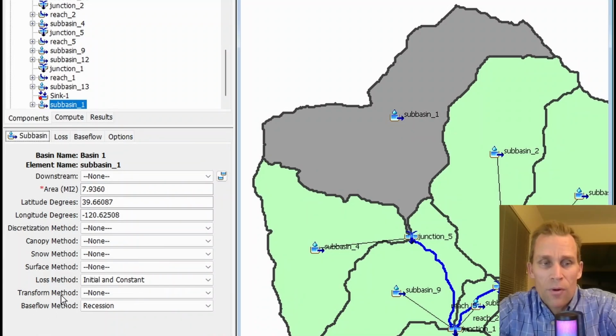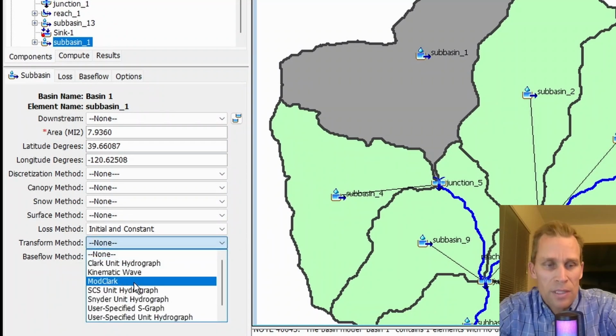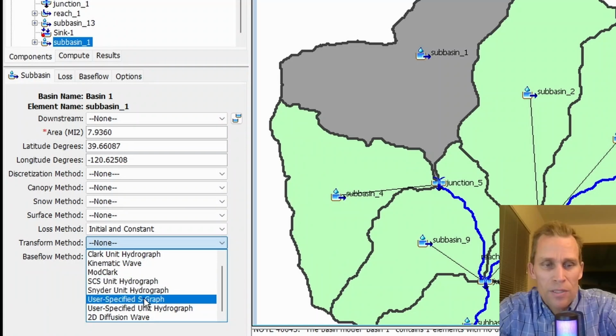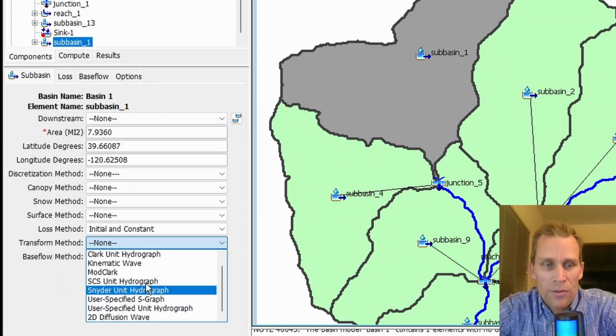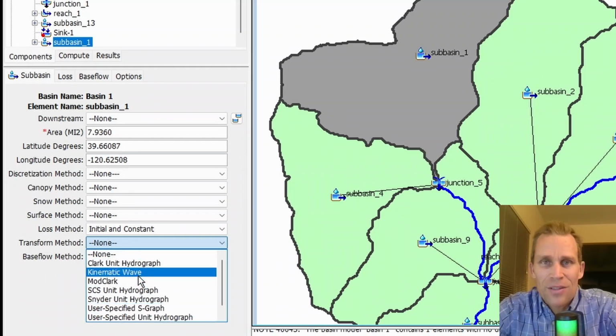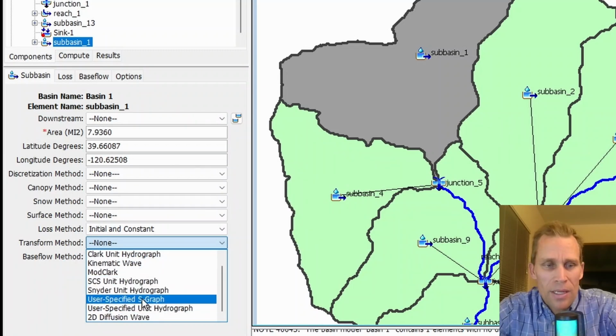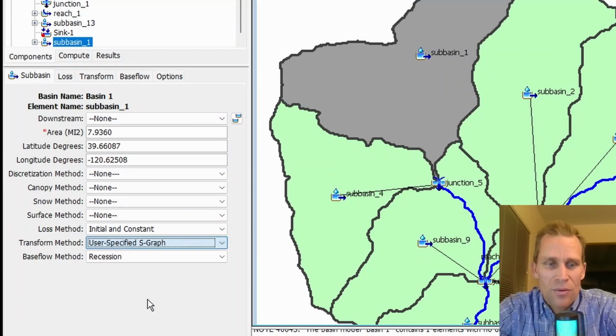We're talking about transform methods in this lesson, specifically, if you scroll down, the user-specified S-graph and the 2D diffusion wave. So if you're curious about any of the details for these other transform methods, check out some of the other lessons in this playlist. We're going to go ahead and start by clicking the user-specified S-graph method.